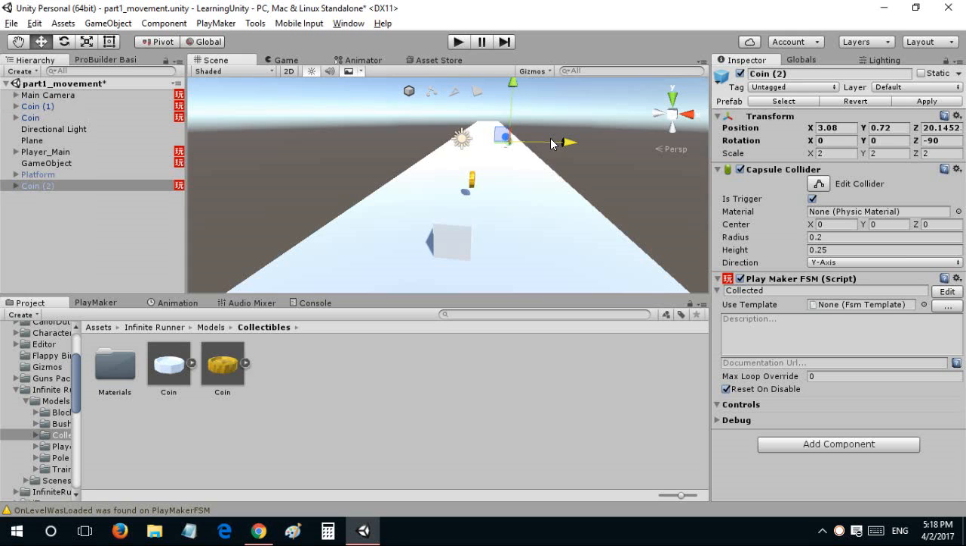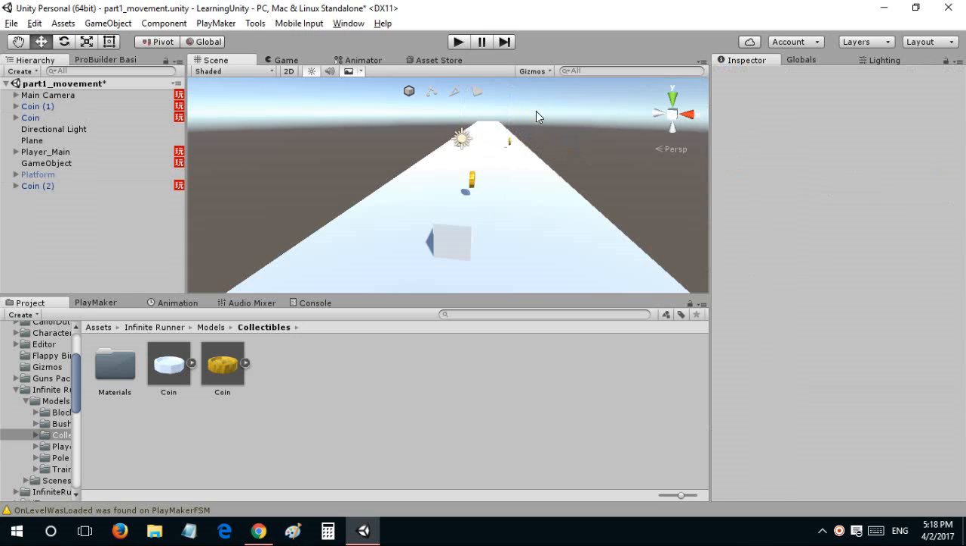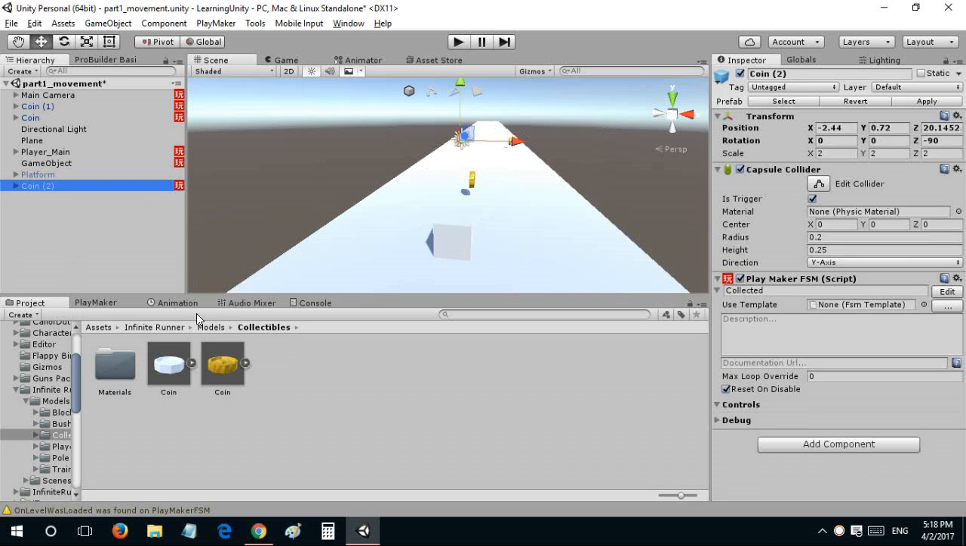So just duplicate this and put it somewhere there. So after collecting this coin, the player goes in the middle, and when he picks up a magnet, the coins would follow the player, and they would do the same thing as the coin did. So that is the way.